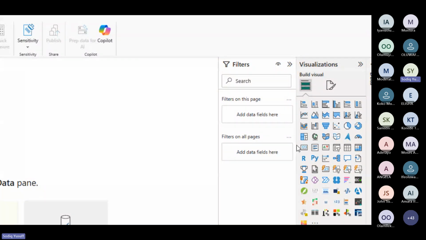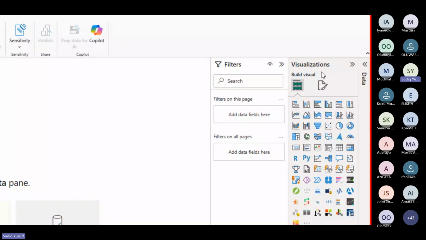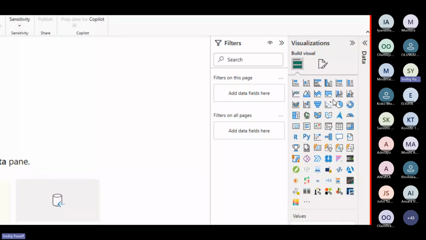We use it to filter our reports. Then the second pane that we have is the visualization pane. As you can see, we have different visuals. This is where we have visuals. We have the bar chart, the pie chart, the line chart, the table chart. And if you look at this very well, you can see that we have a lot more charts in Power BI compared to what we have in Excel.